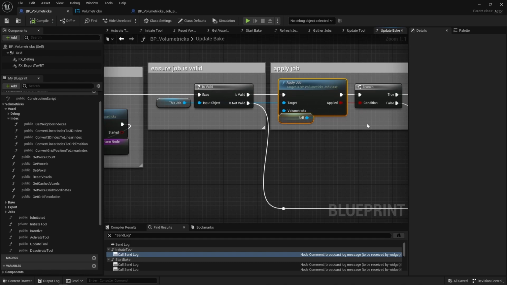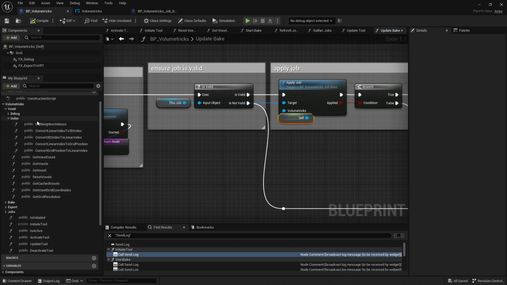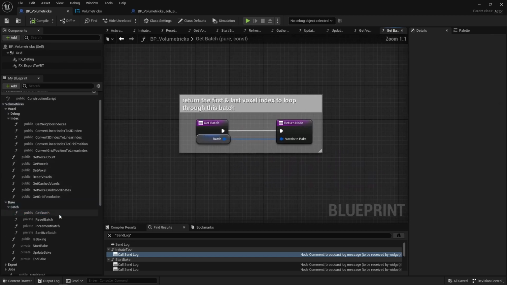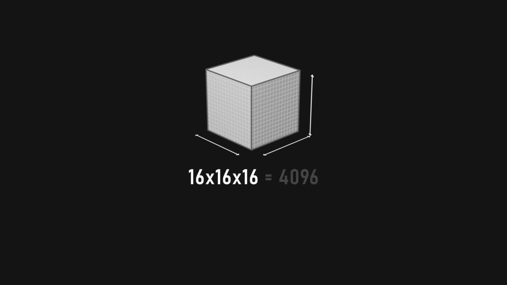So forward self, so this job actor has an easy way to access these volumetric actors' public functions and variables, right? Like those getVoxels and getBatch functions. Time to explain that batch thingy then, I suppose. Well, let's assume this 3D grid is 16 by 16 by 16. That's a tiny volume texture, but that's already 4K voxels.